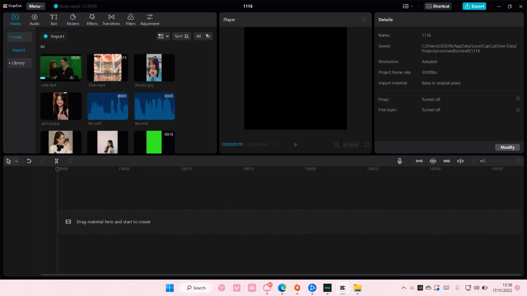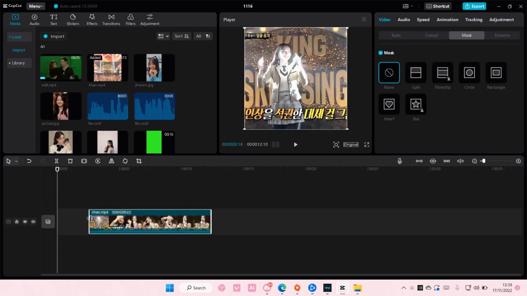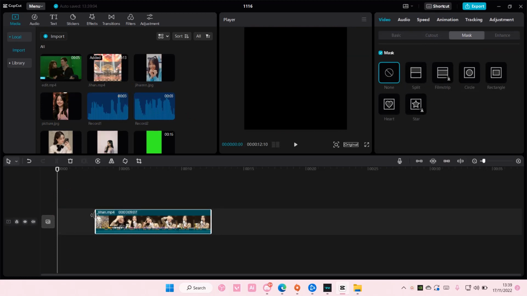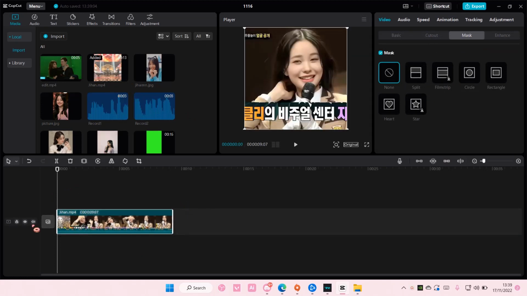In this video, I'll be showing you guys how you can add keyframes to a mask on CapCut PC. So add your clip to the track here, and if you're on basic, just select mask here and select the shape you want.